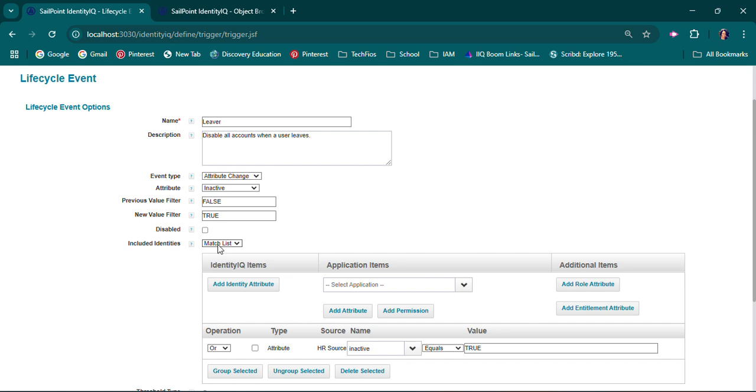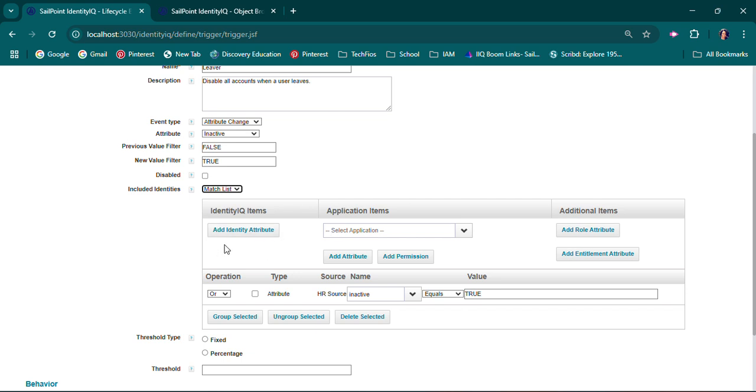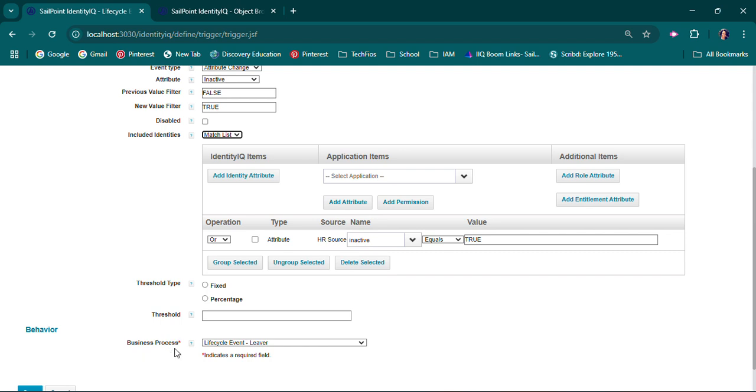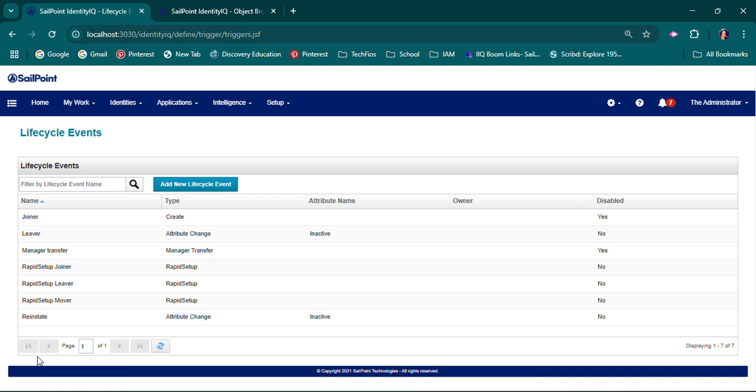So down here, I chose as one of the included identities to do a match list. And under there, I am choosing that I'm matching to the application HR source, which I had added there. And then I added an attribute and I said that in HR source, the attribute inactive needs to equal true. And then down here under business processes, it is the lifecycle event lever that I'm wanting to trigger. So I'm going to save that.